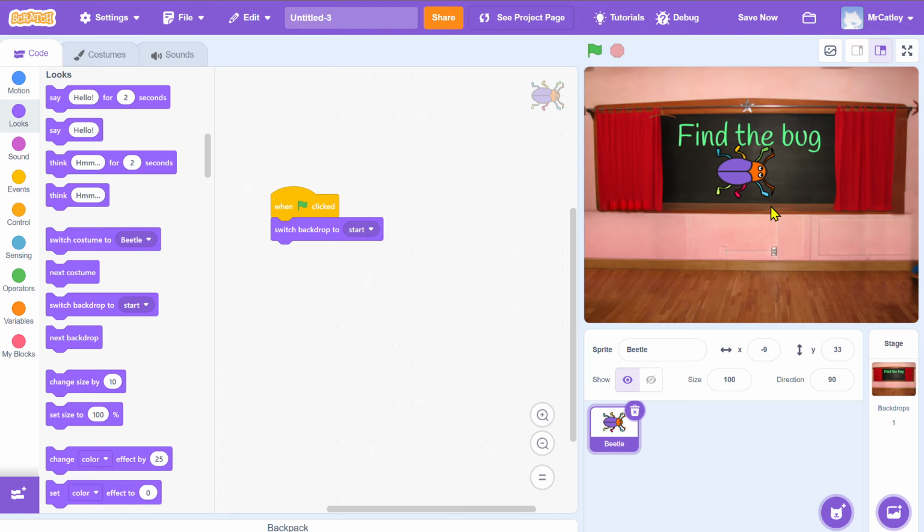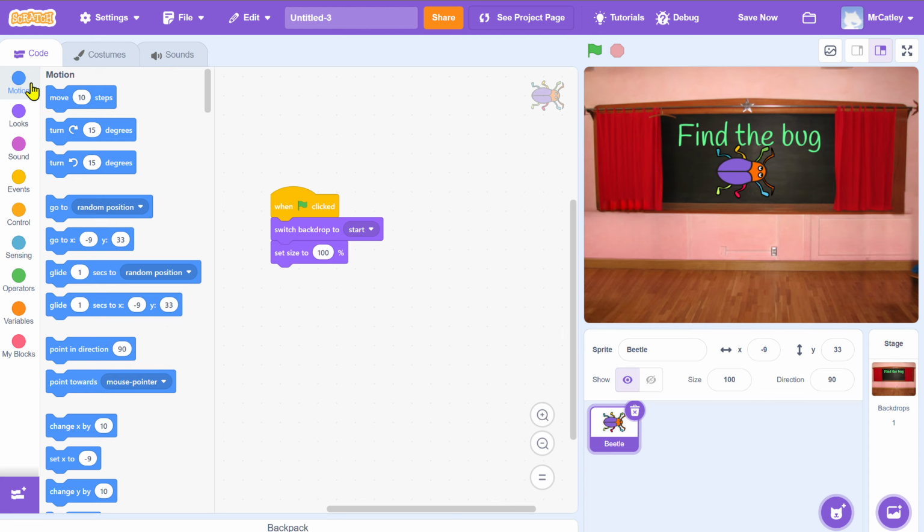Another important thing on this title page is we want to make sure that the beetle, or whatever your hidden object is, is nice and big for the player, because this isn't meant to be the first level. This is just meant to be the title page. So let's go inside looks here and make sure we set your hidden object to 100% size. And we also want it to be near the center of the stage. So inside the motion category, I'm going to grab this go to XY block of code and type in 0, 0. 0, 0 is the very center of the screen. So now if I hit the green flag, you'll see that the beetle teleports to the center of the screen.